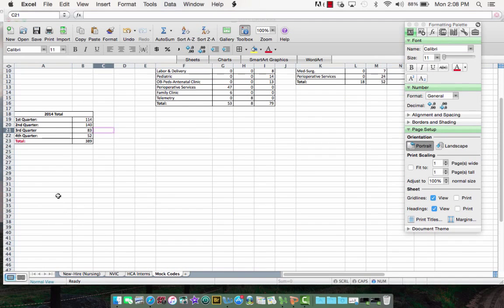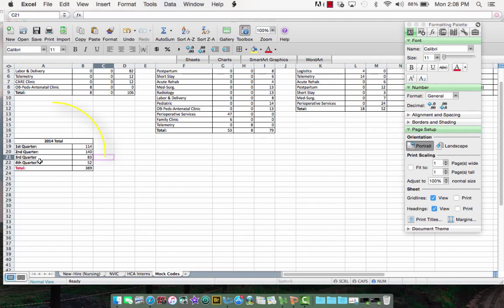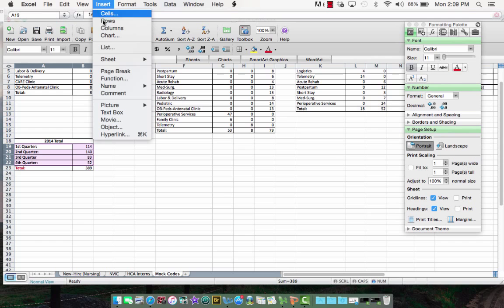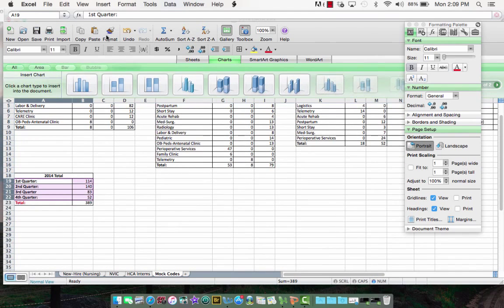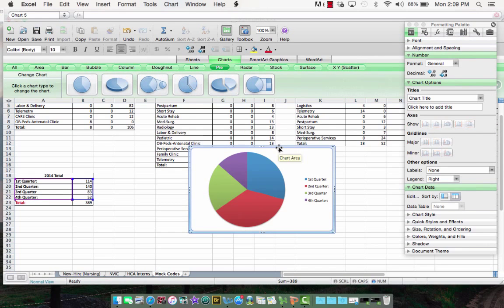For our pie chart, we're going to use information that's demonstrating the amount of attendees during a mock code course during the first quarter, second quarter, third quarter, and fourth quarter of the year. So we're going to select the information that we want to create our pie chart with, and we're going to go to Insert, Chart. We're going to go under here, select Pie, and we're going to do the basic pie chart. So now we have our basic information.